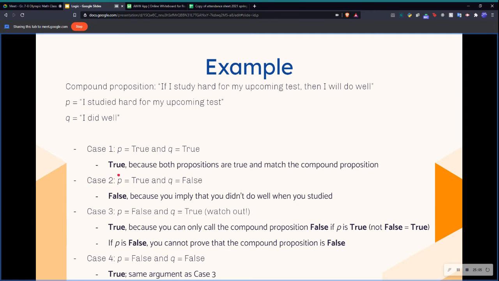Now look at case 2. Case 2 is P is true, but Q is false. In English terms: I studied hard for my upcoming test, and I did not do well. So false Q would be I did not do well. This would return false, because the statement says if you study, you do well, and then when I did study, I didn't do well. It might not make sense in English terms, but in logical terms, this statement would return false.